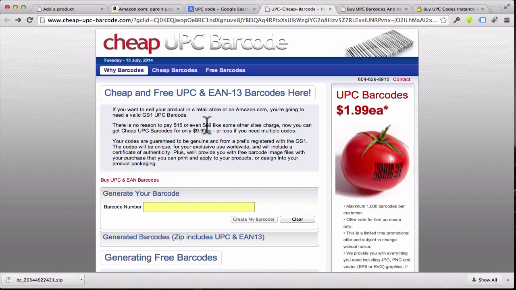So let's say, for example, if I want to sell 100 of my Garcinia cambogia supplements, I don't need to create 100 different barcodes. So it's not like every single bottle needs a unique barcode. What I would do for that is I'll just create one UPC barcode that I would then use for all of those products, right?